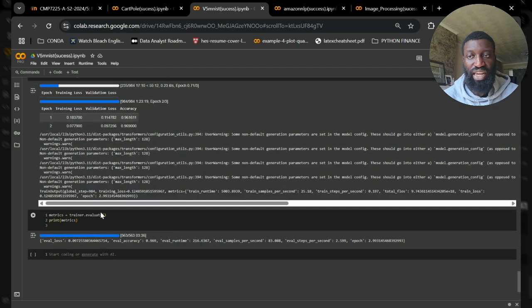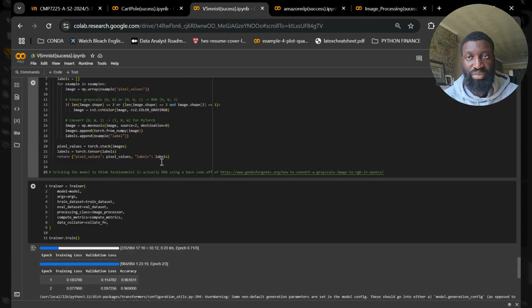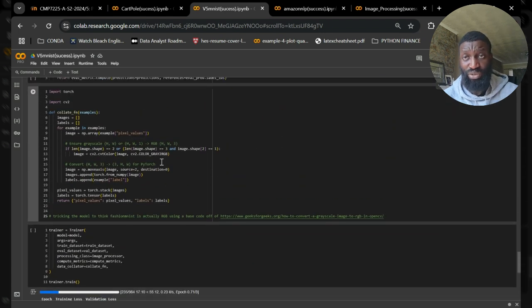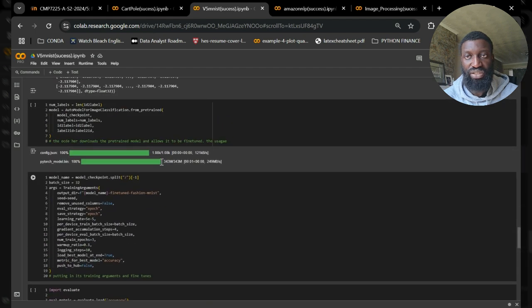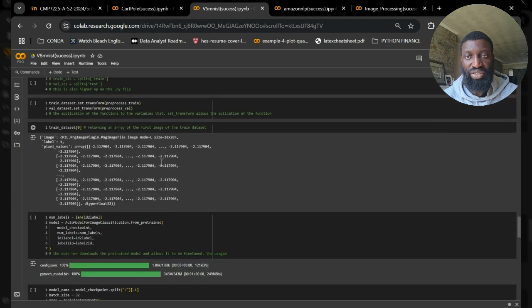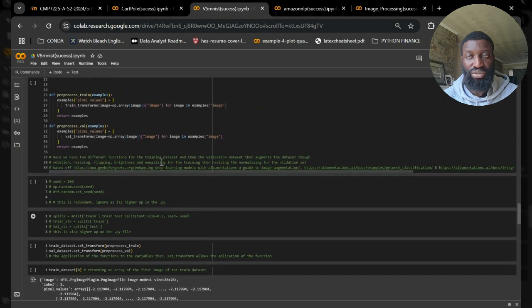We have an evaluation loss of 0.0972, evaluation accuracy of 0.69, and an eval steps per second of 2.559. All in all, there is that data, there is data augmentation, and there is the conversion of a lot of other things that make this model a very successful model.